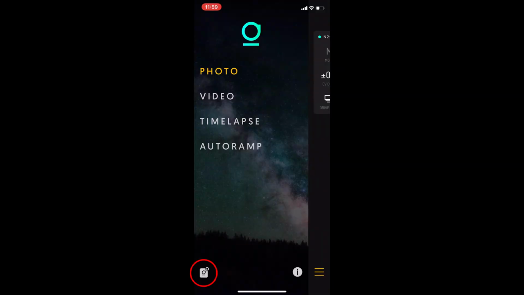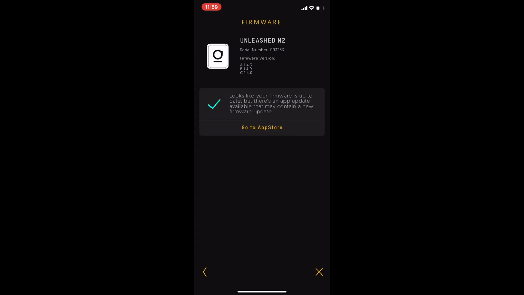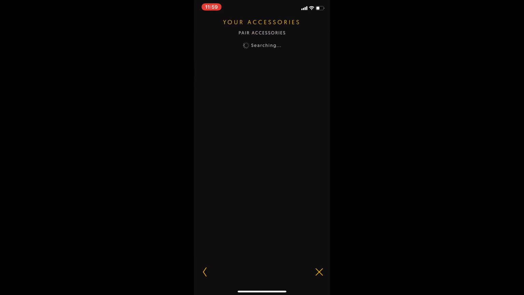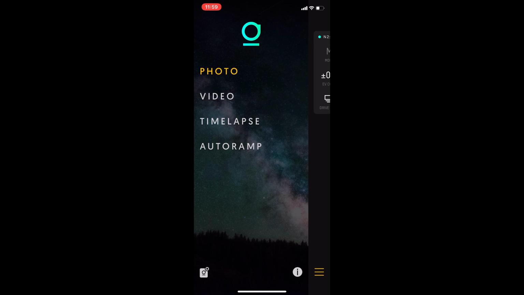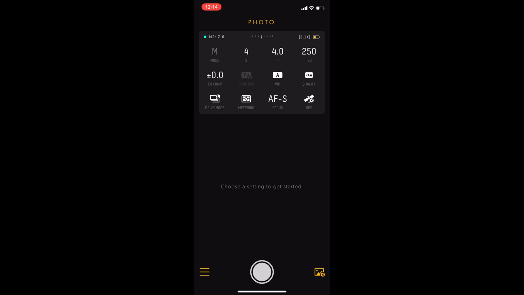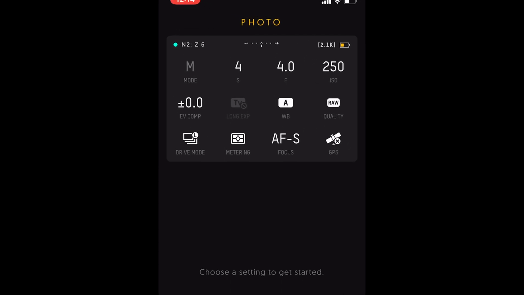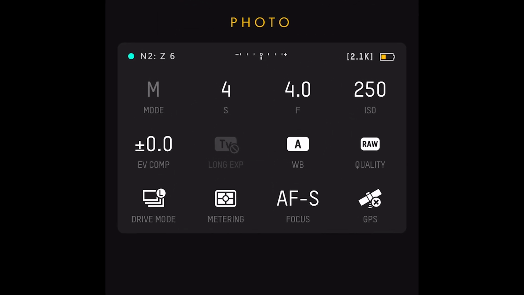When I opened up the Unleashed app, I had to pair my Unleashed hardware by clicking the icon at the bottom left corner. This is where you would do any firmware updates or manage additional units or accessories you may have. After getting paired up, we have 4 categories to choose from, so let's start with photo. I'm going to quickly go over everything you see here on the app, starting with the very top row. To the left is the type of Unleashed unit you are using and what camera it's plugged into.